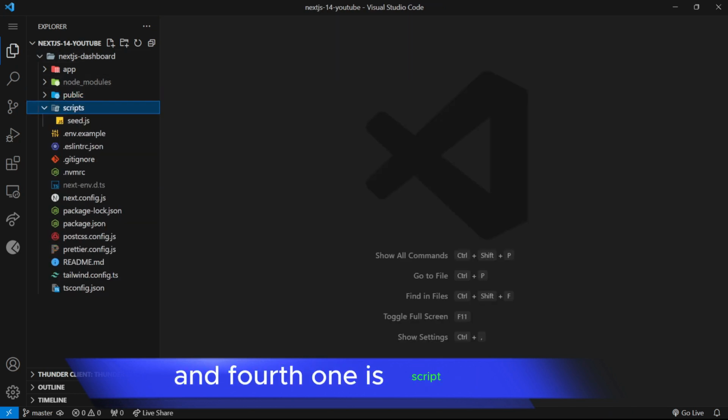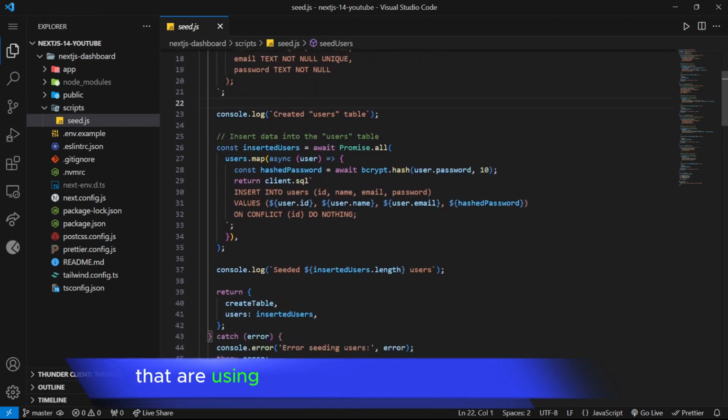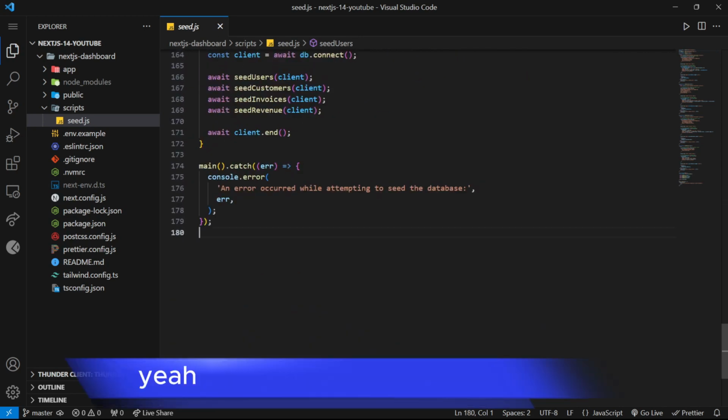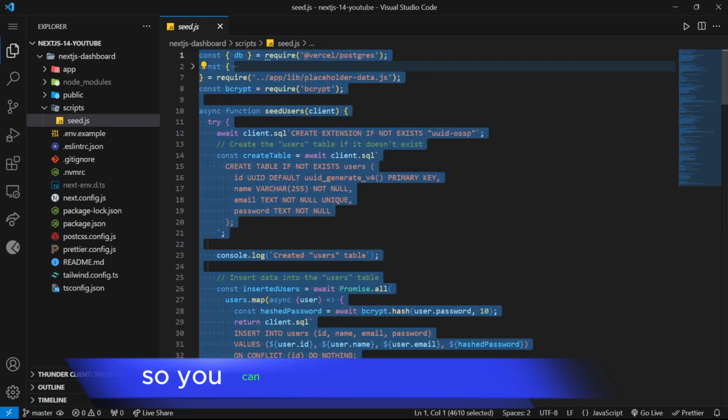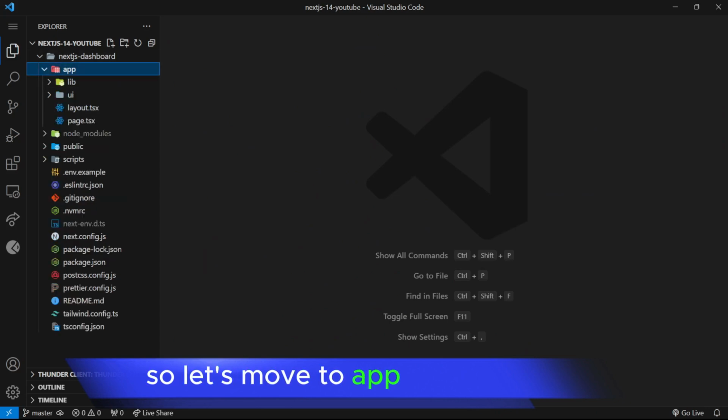And the fourth one is scripts. I mean seed.js, which uses SQL commands to execute. Yeah, we will explore this later. So you can close this for now. So let's move to the app folder.